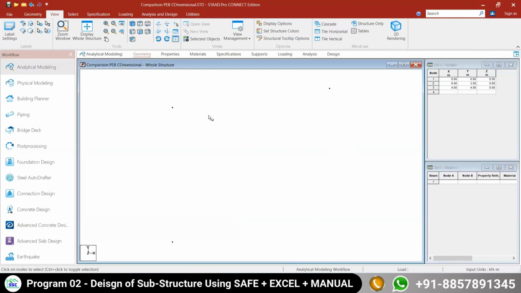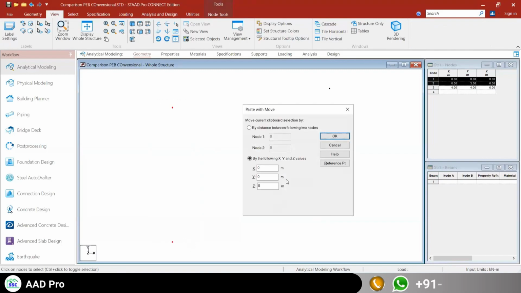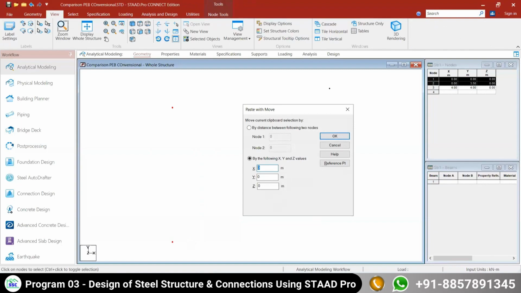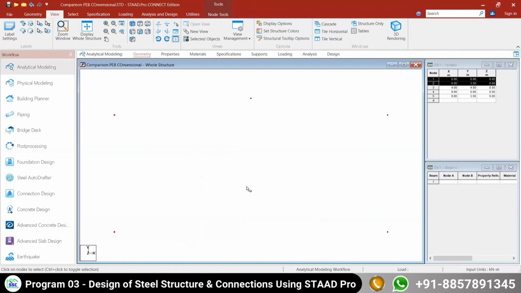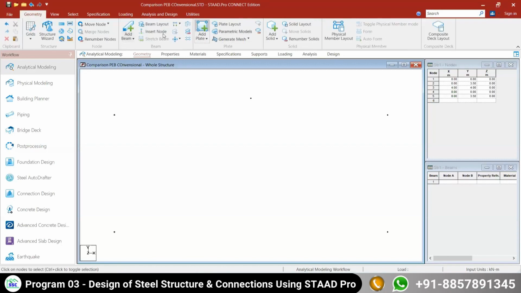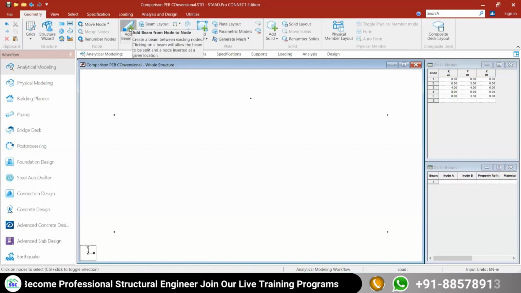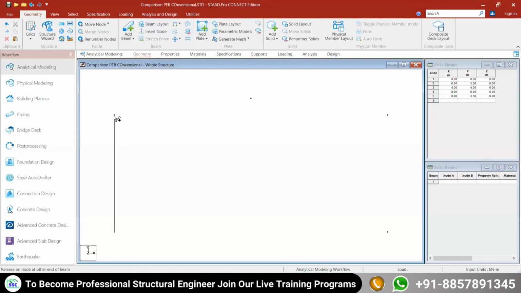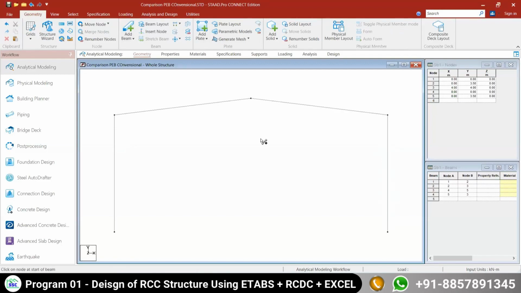Now I will copy these 2 points, Control C, Control V, and paste them 8 meters apart. So now we have created this point. I will connect them. I'll choose add beam and connect these points. Okay, so we have modeled just a simple frame.